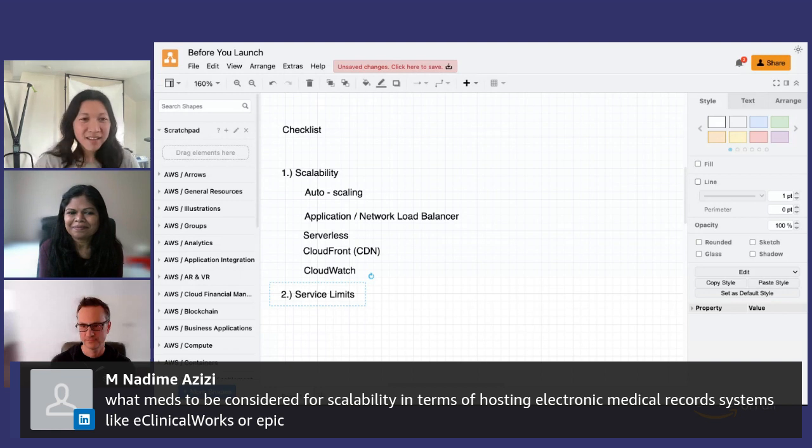Jason, anything to come to mind? No, I think those are key services as far as caching your data to be able to scale closest to your customers from a geographic standpoint. So getting out to all those points of presence that we have and utilizing CloudFront is really key.